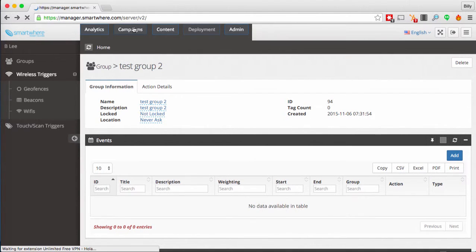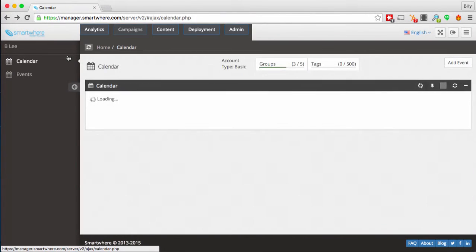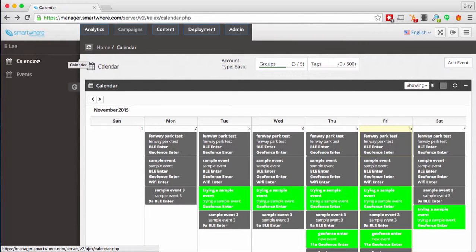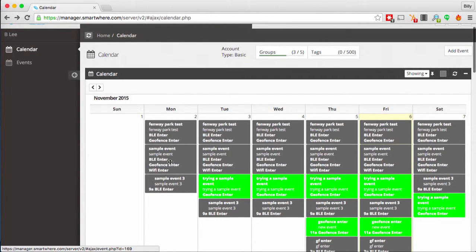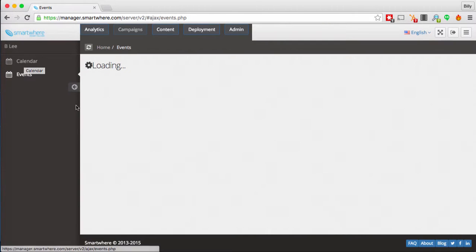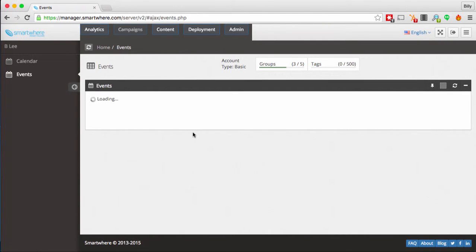Once we click Campaigns, you can see that the left-hand navigation options change. First is to show the calendar, which shows us a graphical representation of the events that we've created. Regardless of group, it's everything that we've created under our account. The other option here is for events. And then this will display all of the events that we've created so far.